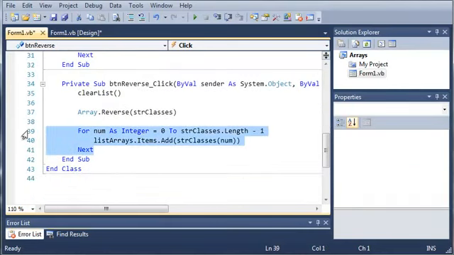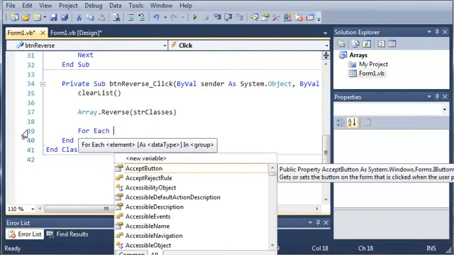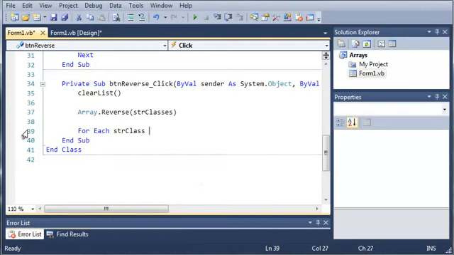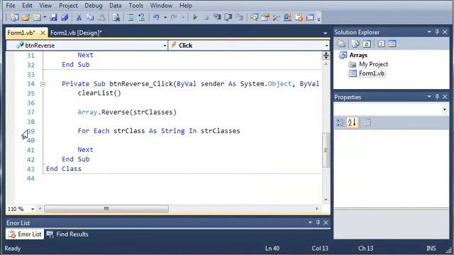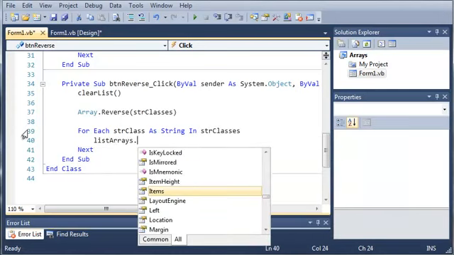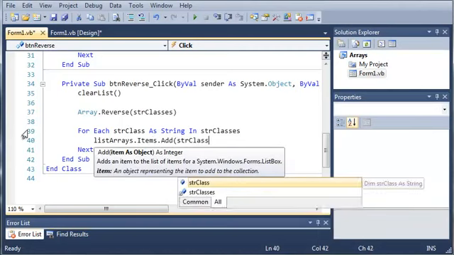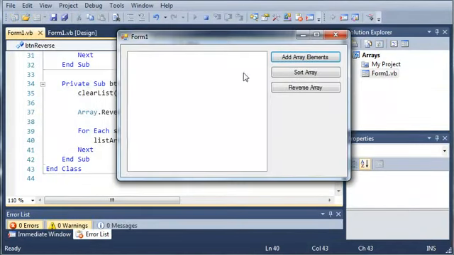Now we can do this one more time for this for loop right here. So for each string class as string in string classes, go ahead and do list arrays dot items dot add, and we'll go ahead and add string class. So if we run this, everything should work fine. We shouldn't get any errors. We can add array elements, we can sort the array, we can reverse the array, and we can go ahead and add them again and then reverse that.